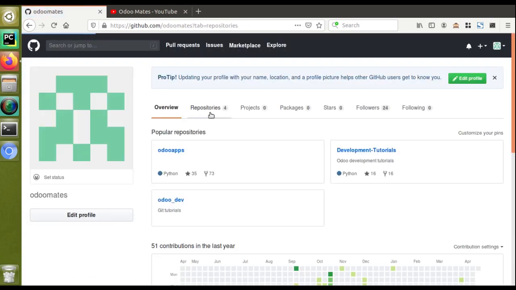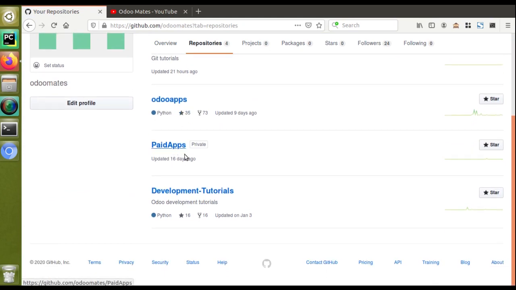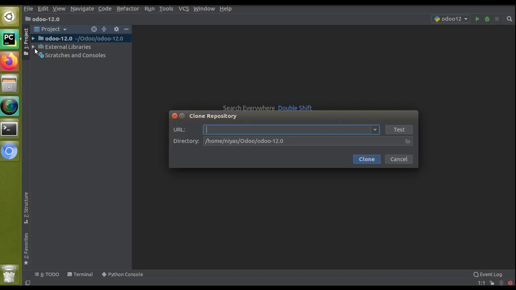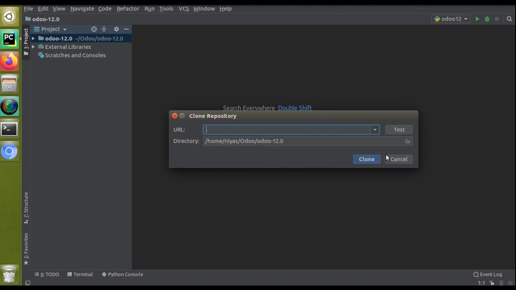So if I come to the repositories, you can see the repositories Odoo dev, Odoo apps, paid apps and Odoo development tutorials. These are the repositories that you are seeing here. So once the account is configured, there is no need to enter the username and password while cloning or while pushing into the repository.